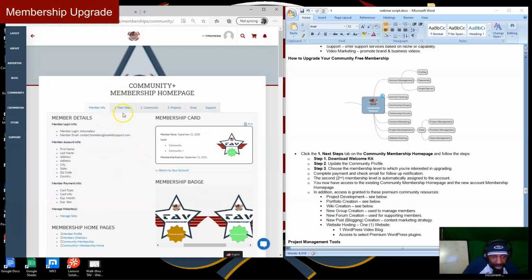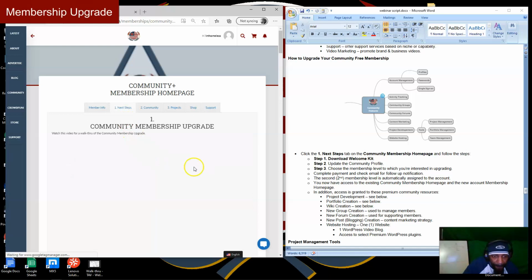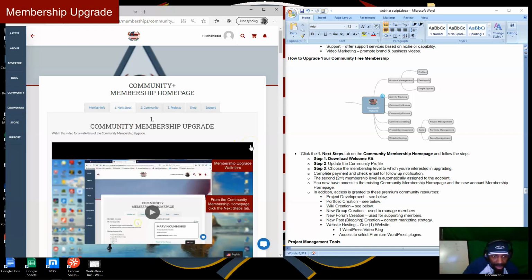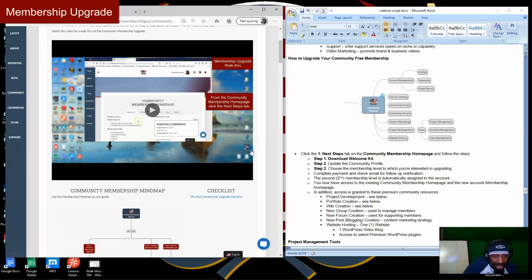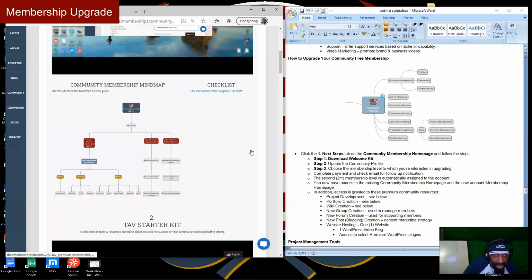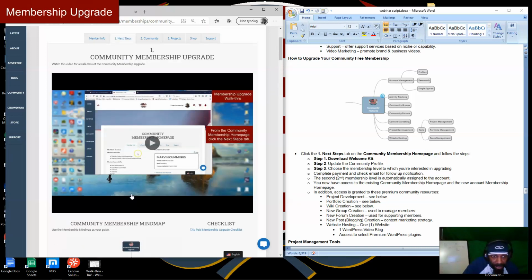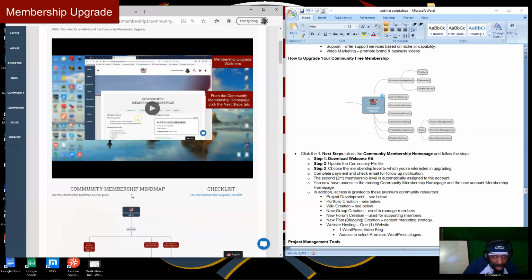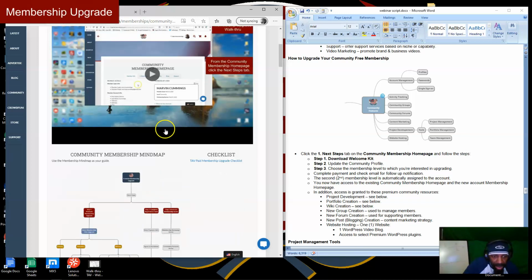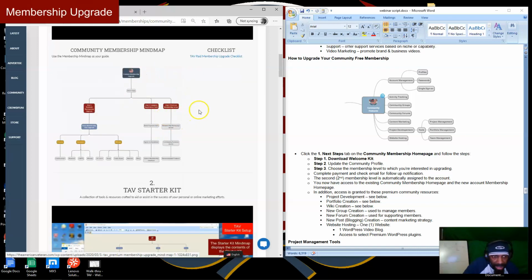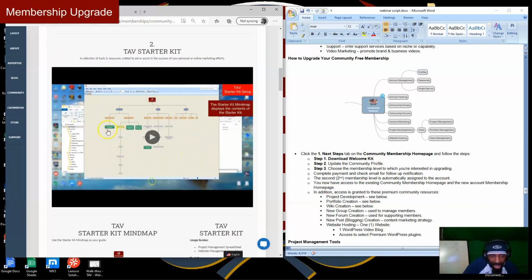Now here's where things get different. When you come to your community membership page, right here, you have a different set of instructions. These instructions are going to focus on getting you ready to upgrade, that's the community membership upgrade walkthrough, which you've already done. You come down here, you've got the community membership mind map. Now you're ready to come down to the starter kit.